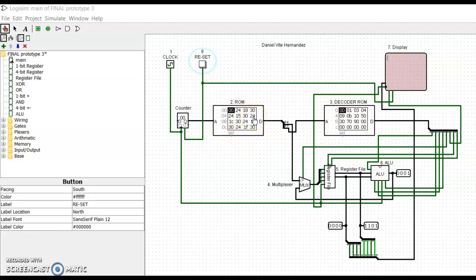This RAM is sending the information to another RAM that is working as a decoder. And also, this RAM is sending the information to a multiplexer. This multiplexer is receiving data from the RAM and also from the arithmetic logic unit. And finally, this multiplexer is sending the information to the register file, and the register file is submitting the information to the display and the arithmetic logic unit.